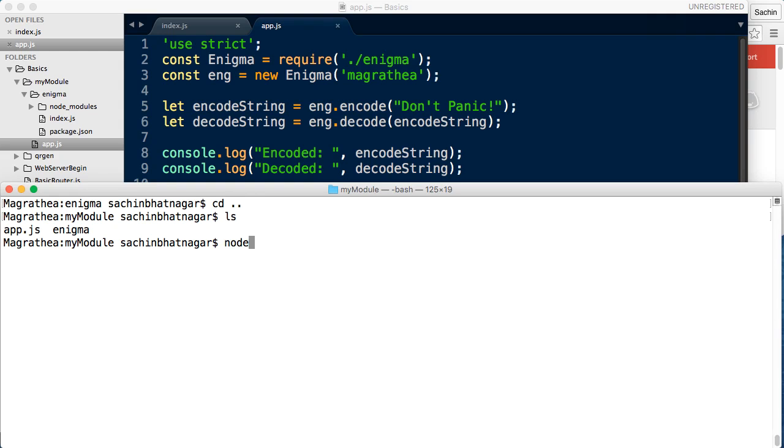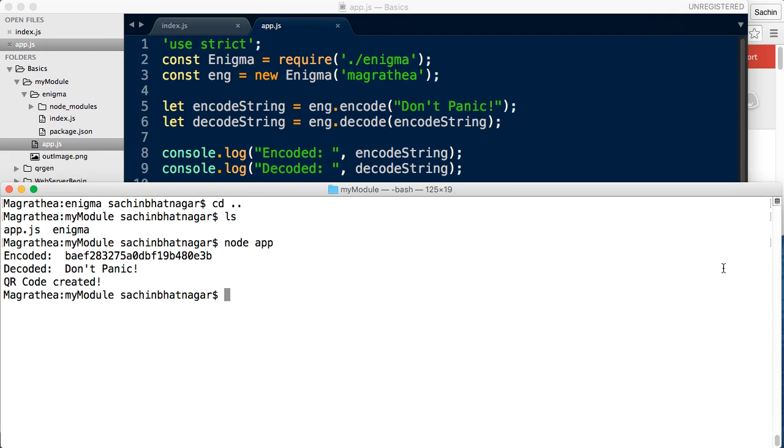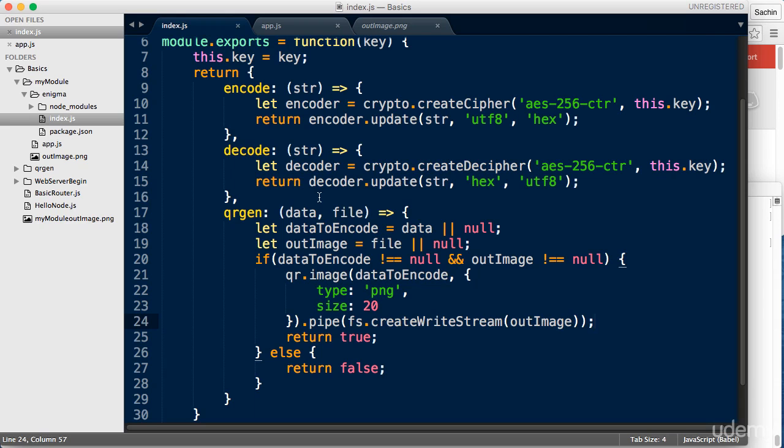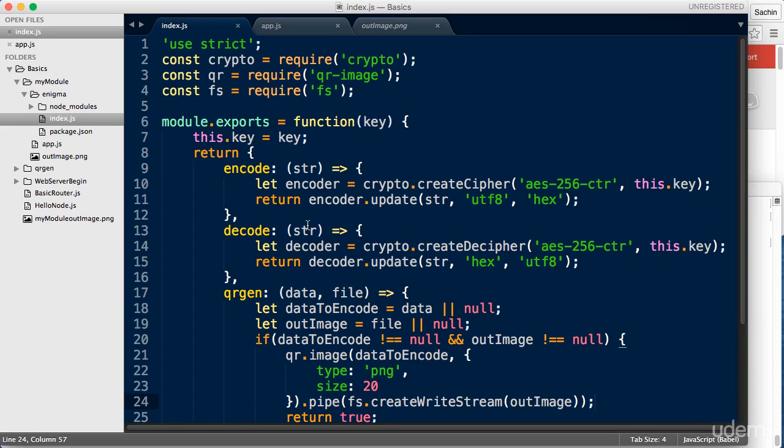So when we run the app now, we get our QR code as well. So this is how you can write your own modules. module.exports or exports can be used to export functions, objects, and even properties like arrays and variables. So give it a shot and try writing your own Node.js module.